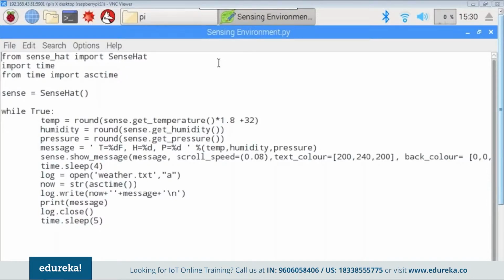Now let me explain this program to you one by one. Firstly, we need to import the values from the Sense HAT. For that, we're going to use this line, from sense_hat import SenseHat. This will give me the corresponding values from the Sense HAT to my Raspberry Pi interface. Then I'm also importing time.